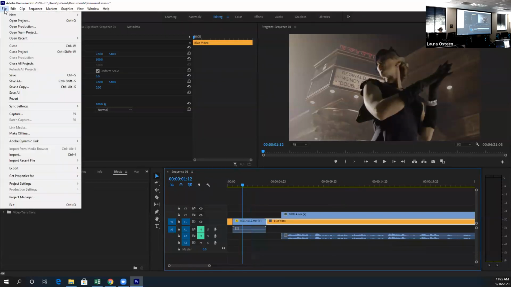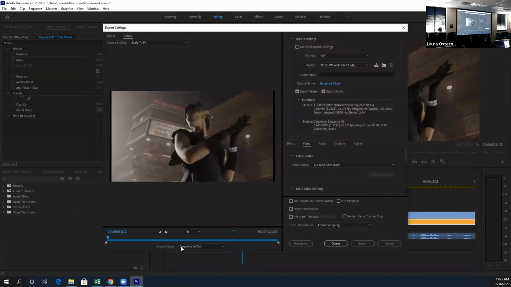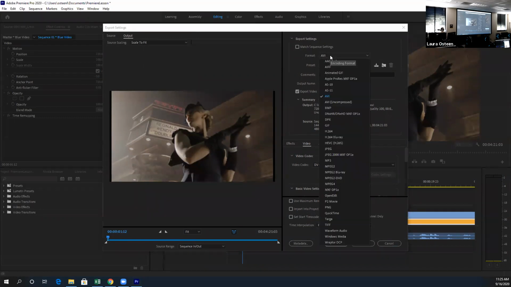You just want to go File, Export. There's all these different buttons in here. For this class, you just want to do Media or Control M, and it'll bring up this little window right here. If you remember nothing else from today, please remember this. Your format, if you turn in an AVI to me, I will not grade it. You want H.264. This is the MP4 format.